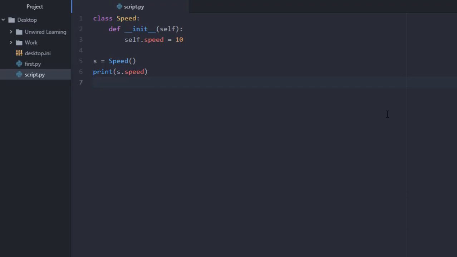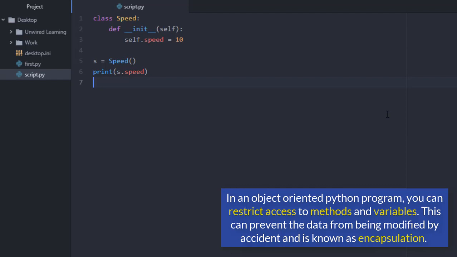Hey guys, welcome back. In this lecture we'll be talking about encapsulation, the second pillar of OOPS. As you know, in object oriented programming we can restrict access to methods and variables. Suppose I take this example of a class that has attributes and methods, that is variables and functions. If we want to restrict access to them, we can do that. With encapsulation we can prevent data from being modified by accident or by any means.